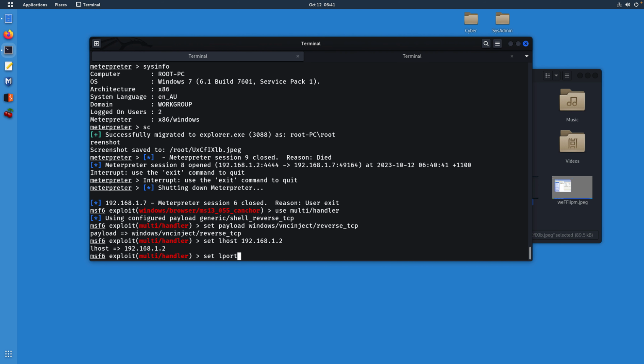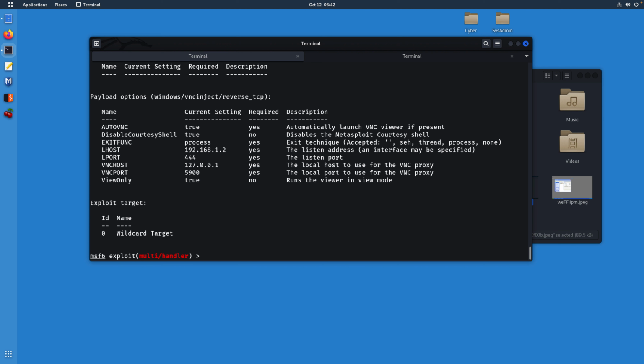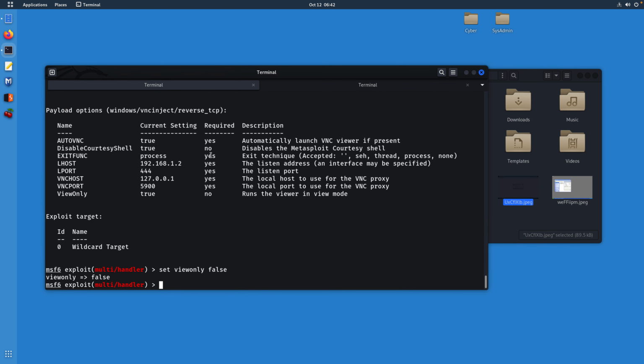L stands for listening. That's going to be 444. Let's just show options to check all the attributes, and because this is a VNC connection, let's set view only to false so we can actually control the machine. And so now we have the setup of phishing ready.